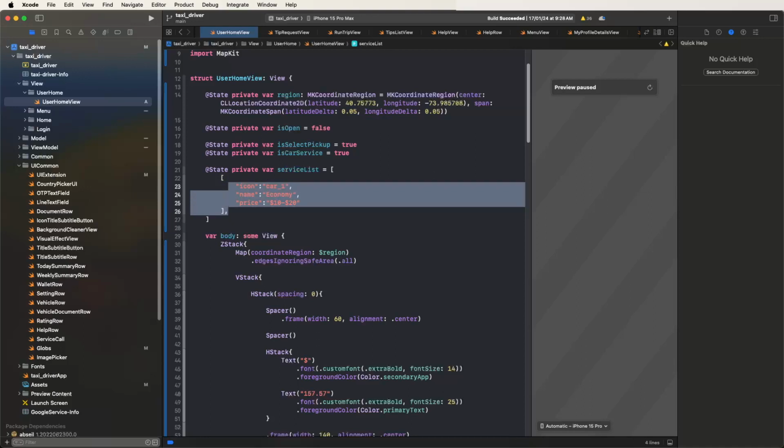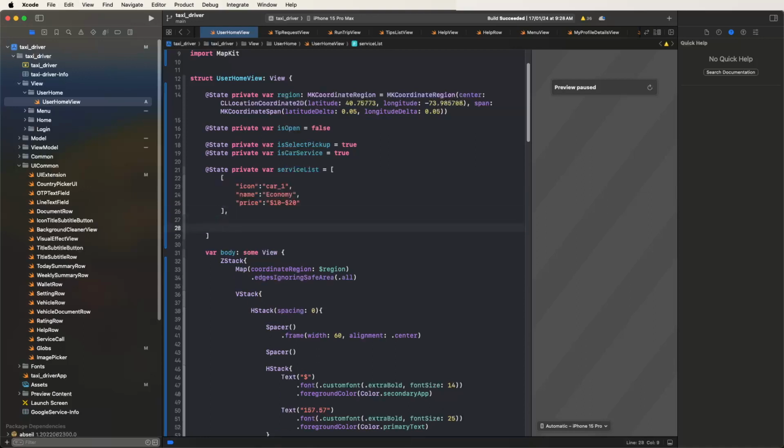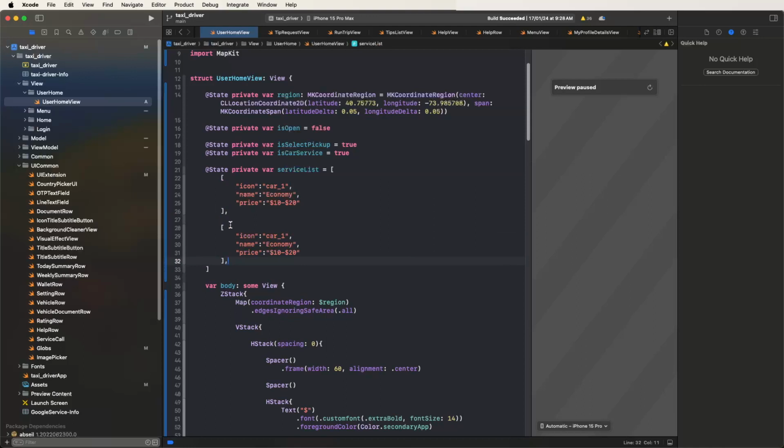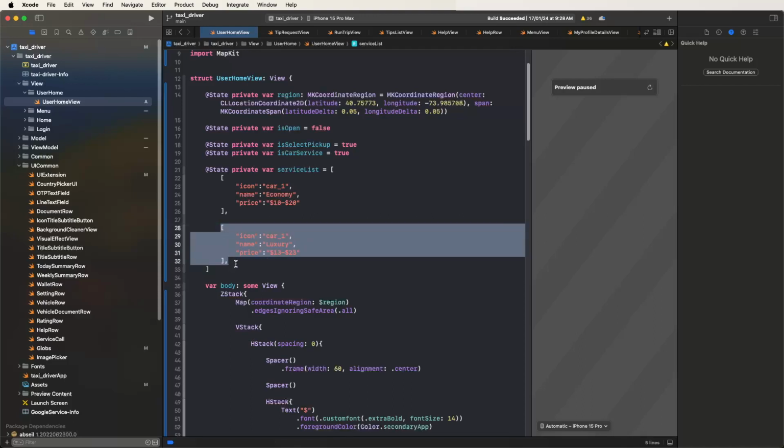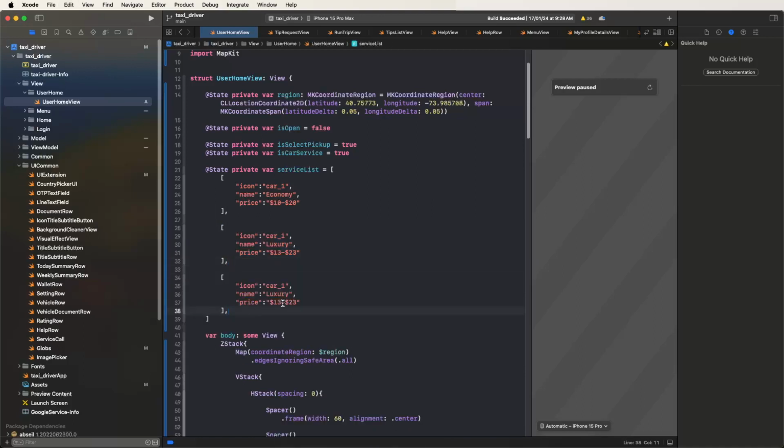Now create another ride service type. Give it the name luxury, and set the price 13 to 23, like this. Copy it and set first class. The last one is first class. Now set the size 25 and 30 like this.